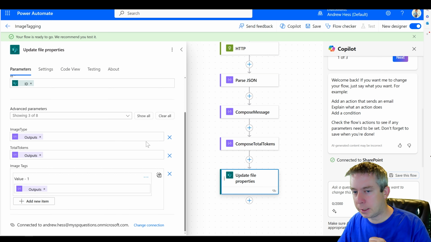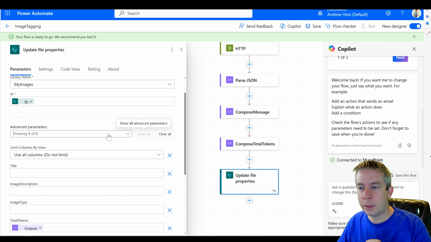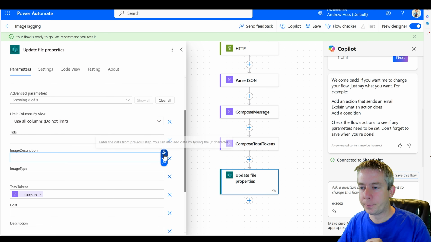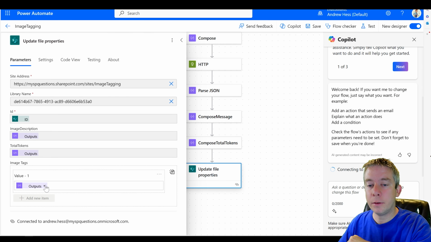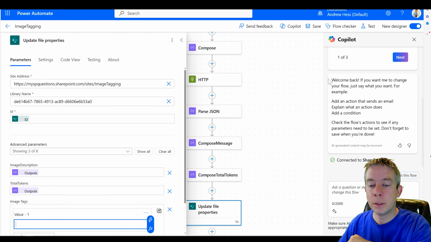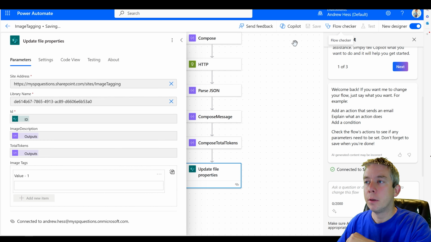I'm going to put this not in the type. I want this to be in the description. So the message is going to go in the description now. So let's remove the data tagging in there. So let's see these outputs. Let's remove that. So remove the data tagging in there also.